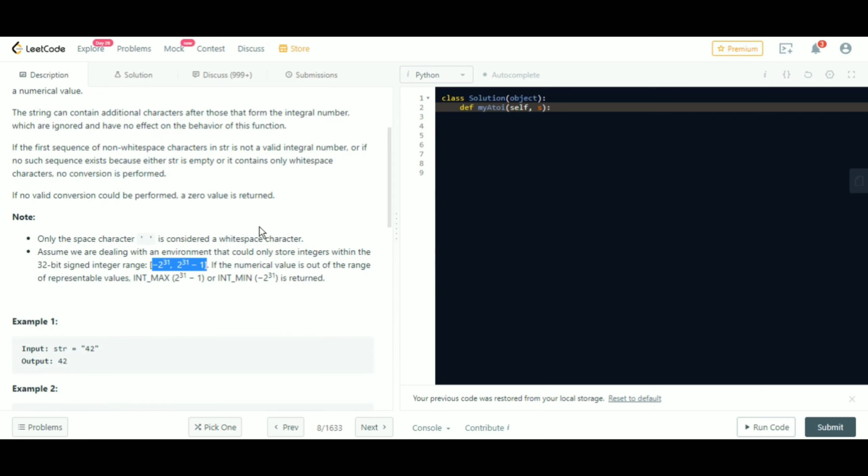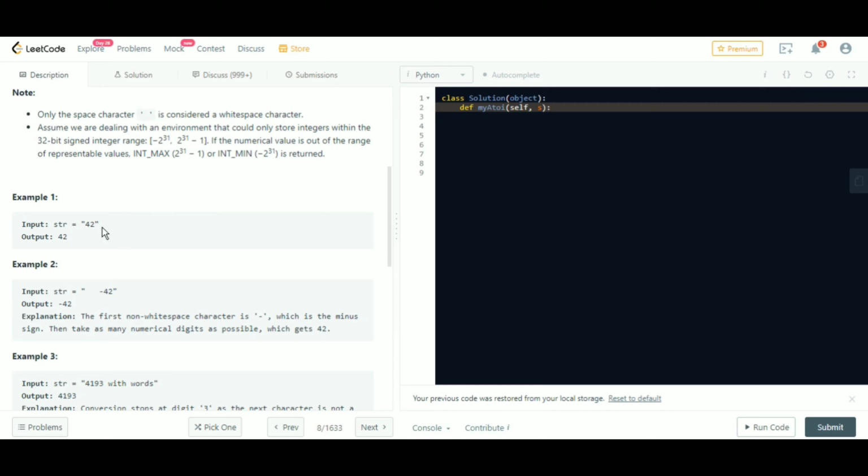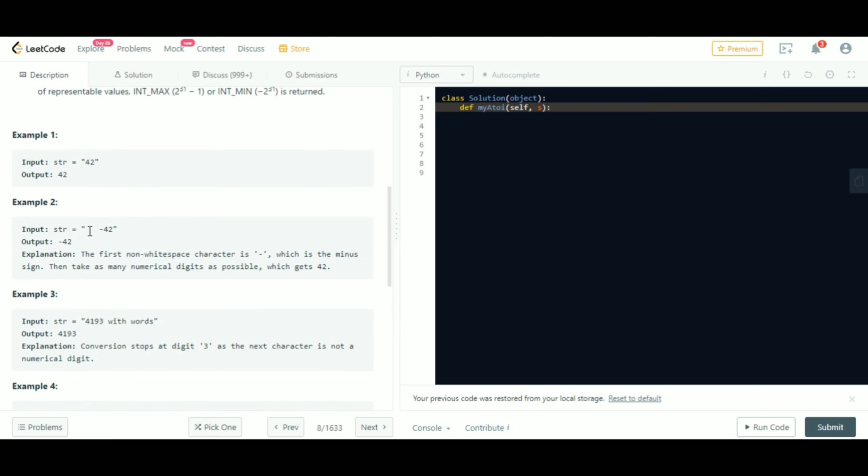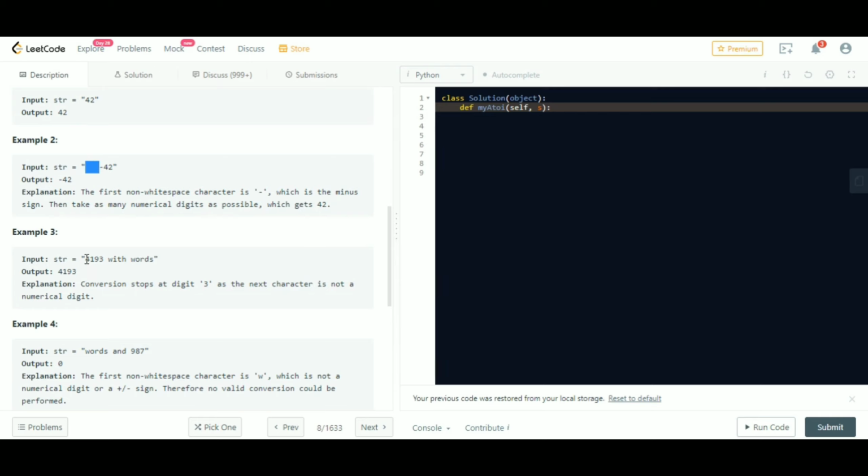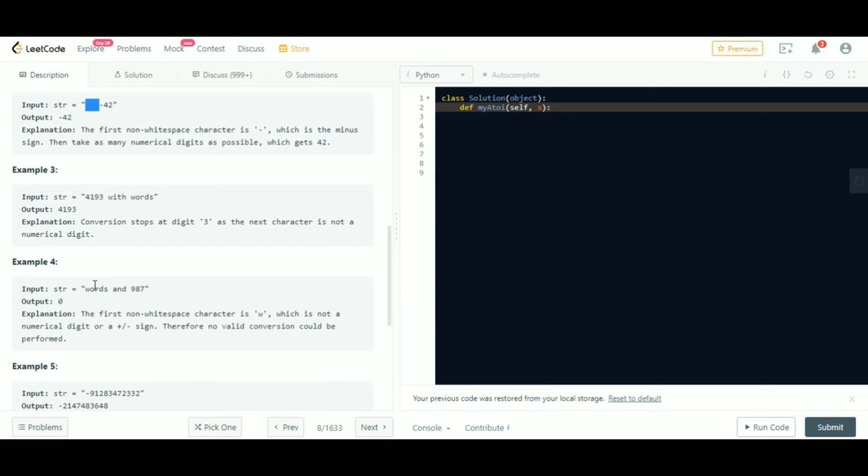All right, so here's the first example. If the input is 42, just return 42. Now if there's a huge amount of gap, then a number, just return the number part. So in this case it is minus 42. Here it is beginning with a number, but it's followed by some words. So you are supposed to return only the number part if it begins with numbers and is followed by words. Similarly, if it begins with certain words, just output 0 as the answer, because this is not valid. It should always begin with a number or with some spaces.